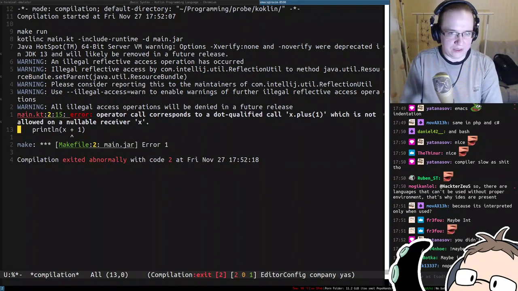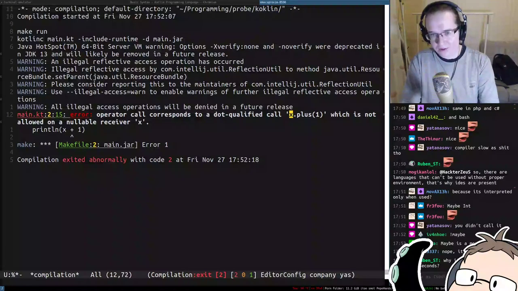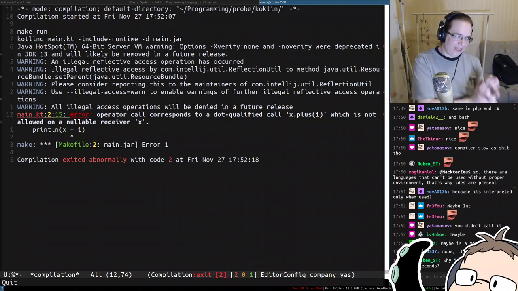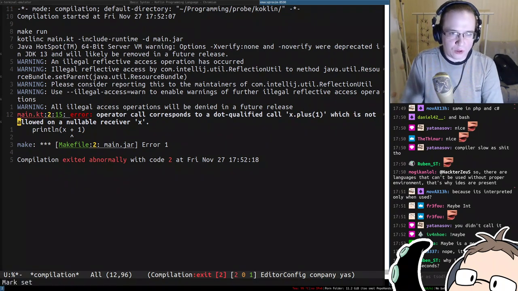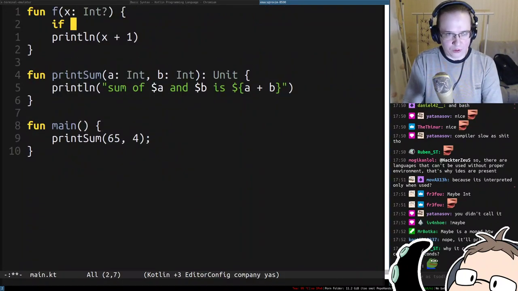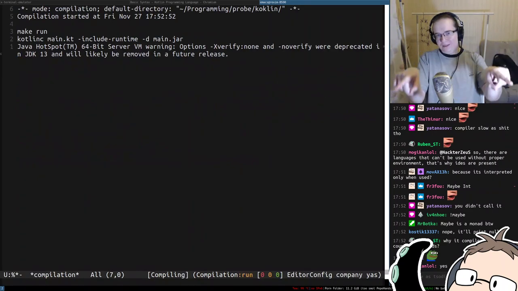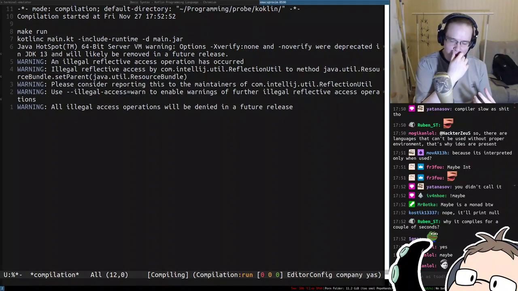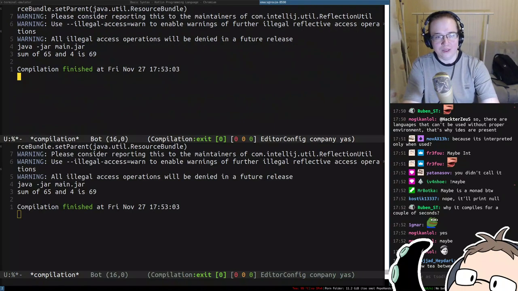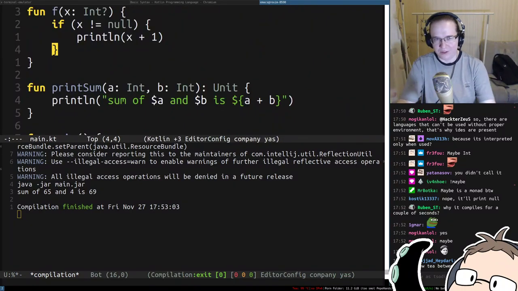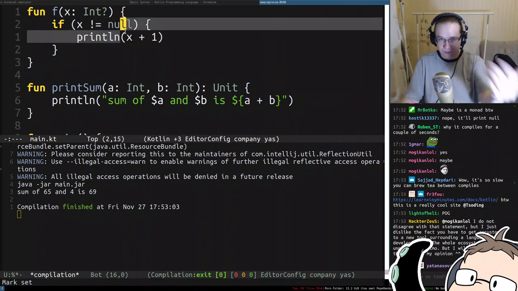Okay, so now it's actually complaining. Yeah. So operator call corresponds to dot qualified call. Okay, that's very interesting. So that means this infix expands to this method call. Does that mean that we can overload infix operators? That's a very interesting hypothesis, which is not allowed on a nullable receiver X. But if I remember correctly, if you do something like if X not equal null, then it will compile. I never actually tried that because I never programmed in Kotlin. But I remember somebody told me that it will work. So it basically analyzes whether you checked. Yeah, there you go. So essentially it doesn't have an optional type or maybe monad or whatever. It just analyzes whether you checked a nullable thing to be null. And if you checked for the nullable thing to be not null, it will allow you to compile that.